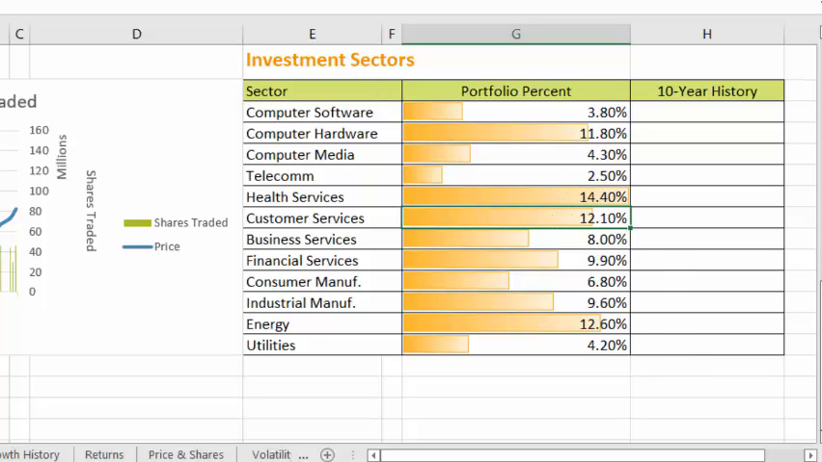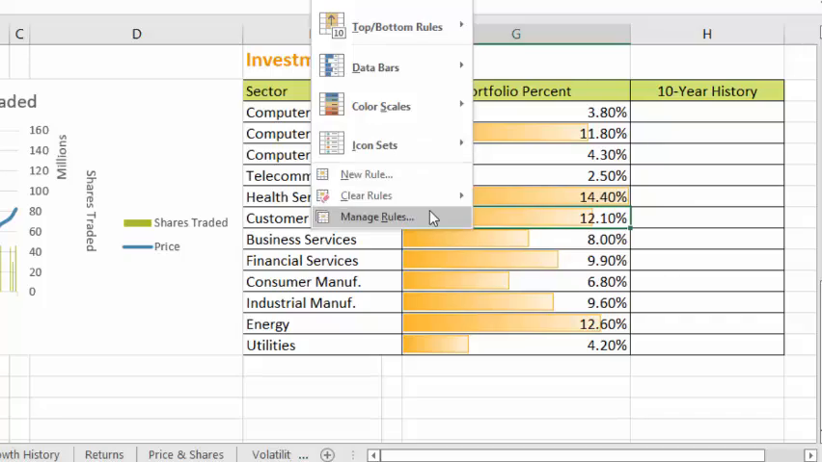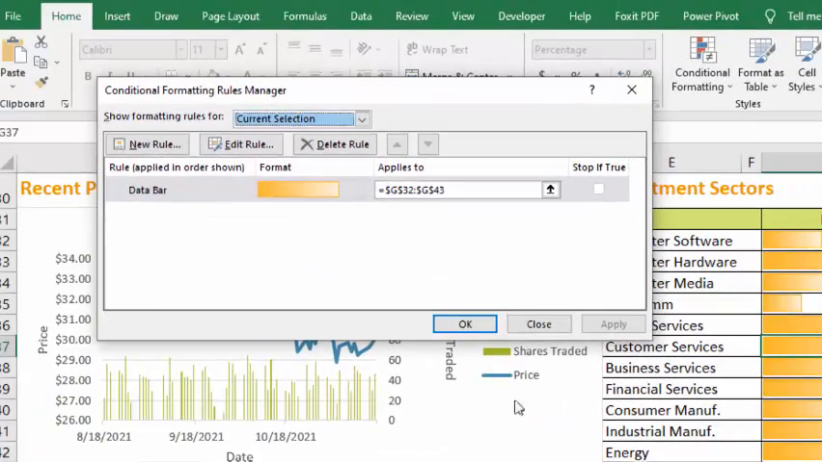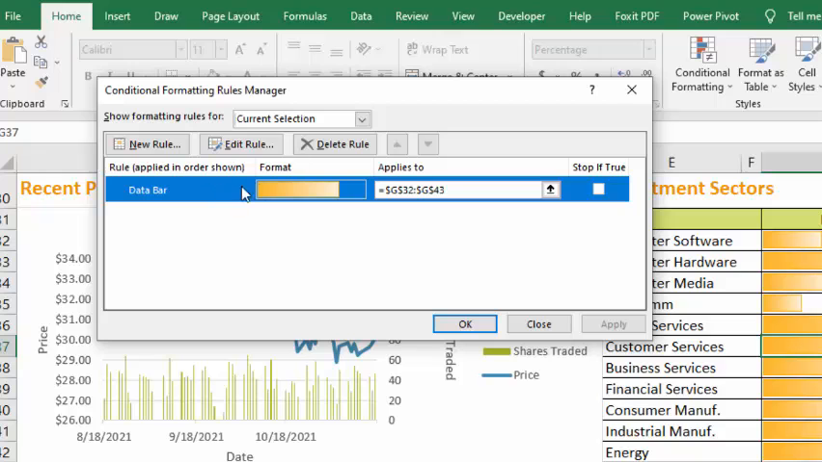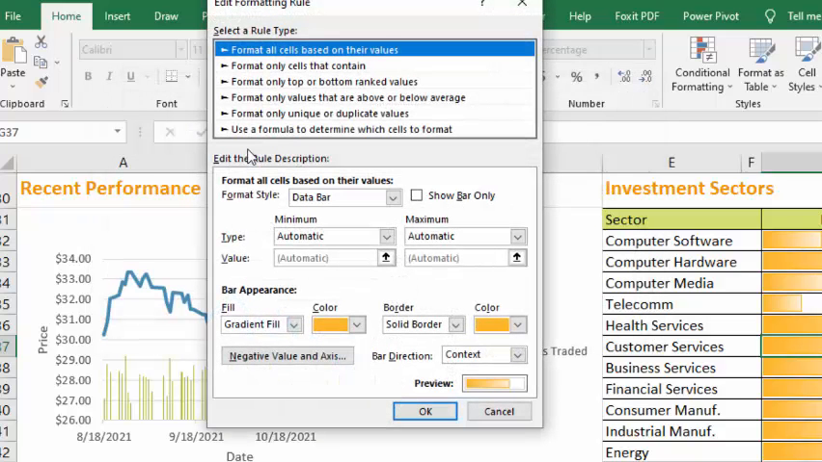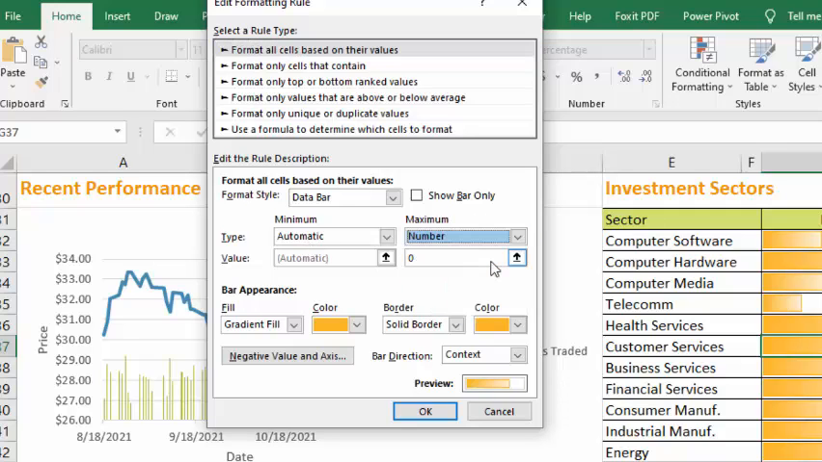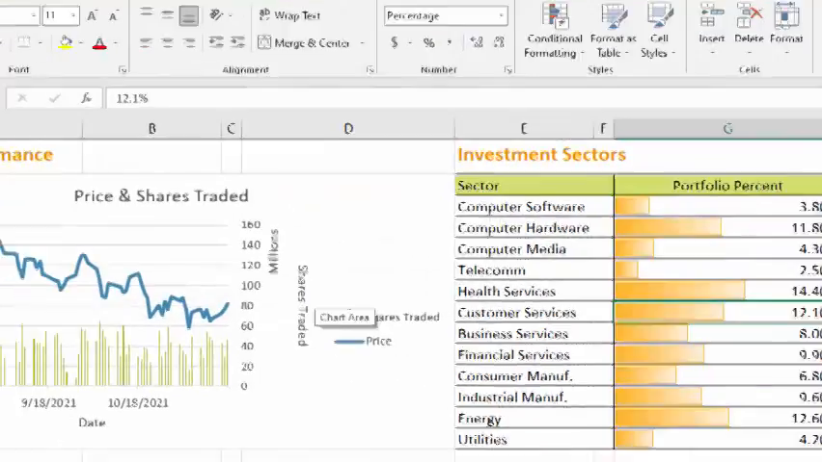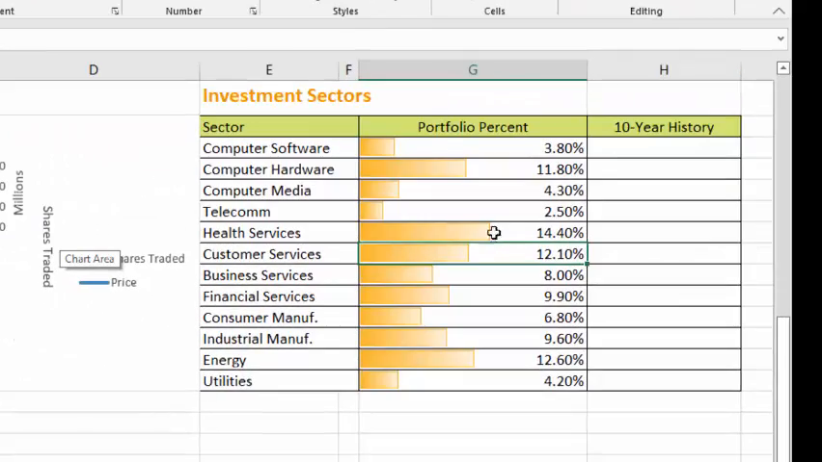So let's go to Conditional Formatting, go down to Manage Rules because that's where our data bar rule lies, and click on Data Bar, go to Edit Rule. You'll notice here that there are a minimum and a maximum. I'm going to change the maximum value to a number and I want it decreased by 25%. Then click OK. Click OK again. So now 14.4 is this longest bar, and the data bars in the other cells have shrunk in comparison to that largest value.